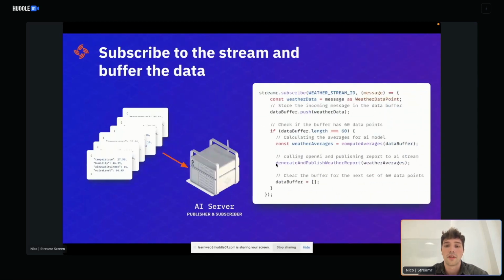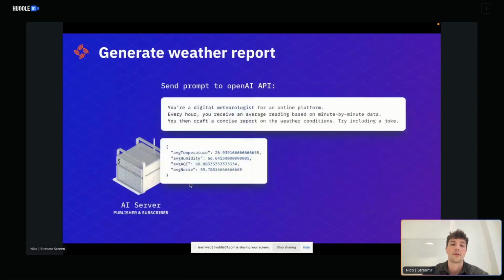And then we generate and publish the weather report. What we do here is just call OpenAI, the API for ChatGPT, to take those weather averages, which we have here, with this prompt. So you're a digital meteorologist for an online platform. Every hour we receive an average reading based on minute-by-minute data. You then craft a concise report on the weather conditions, try including a joke.